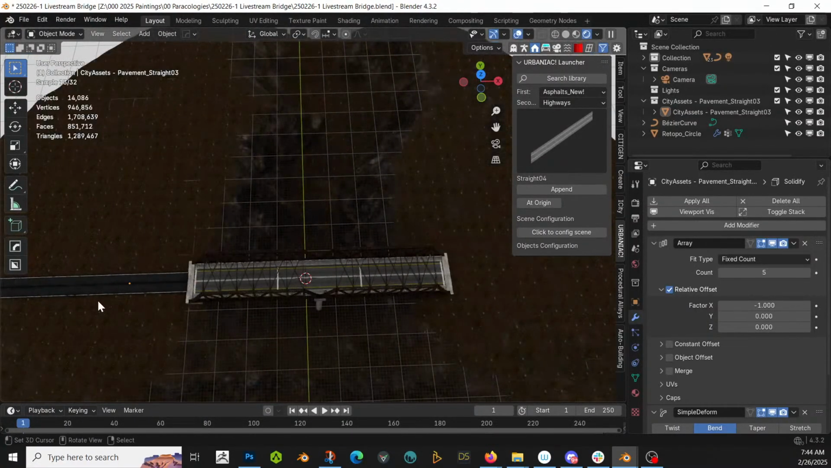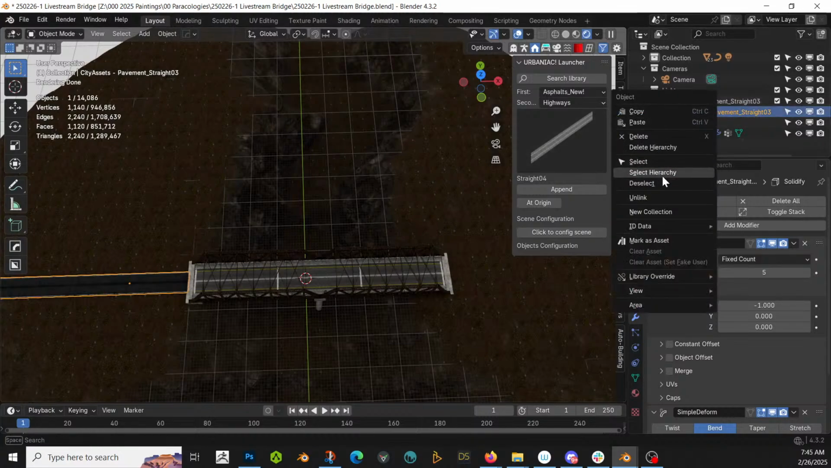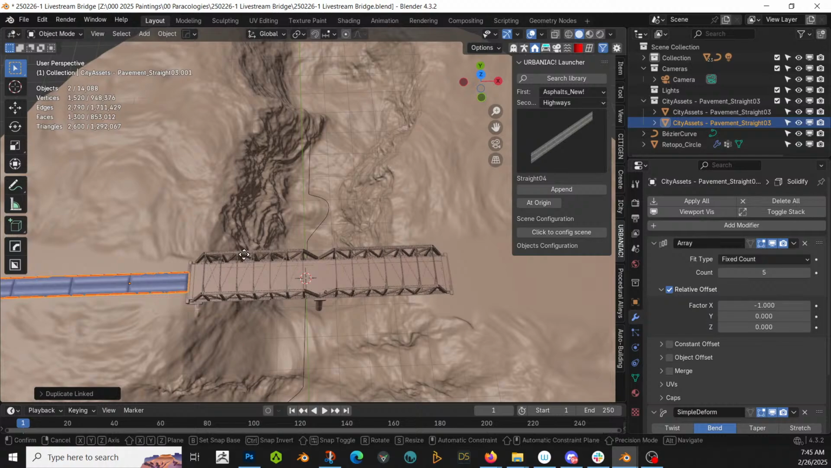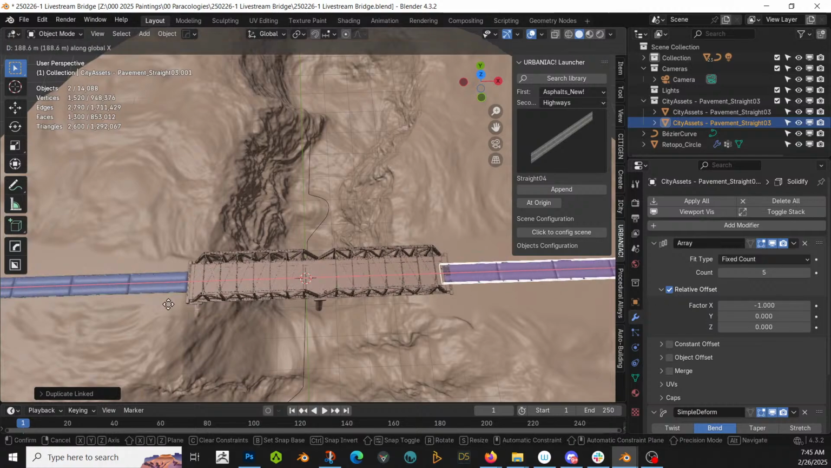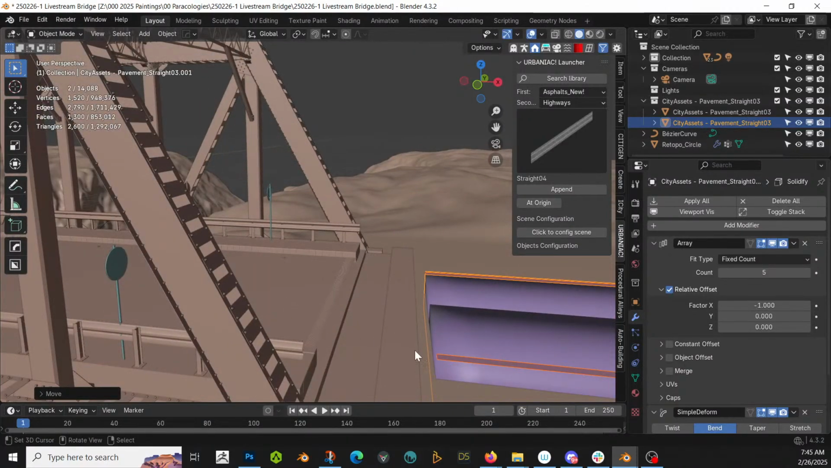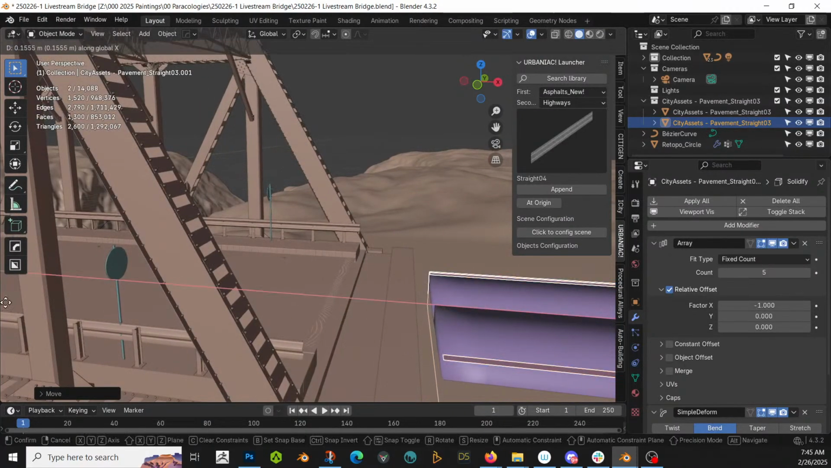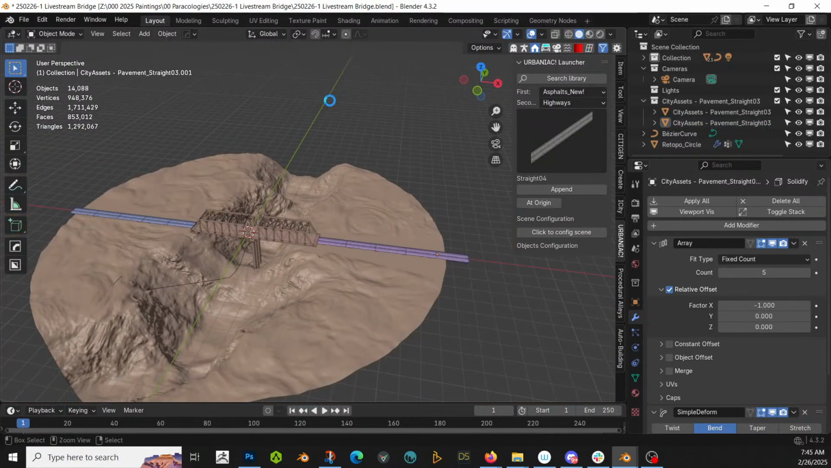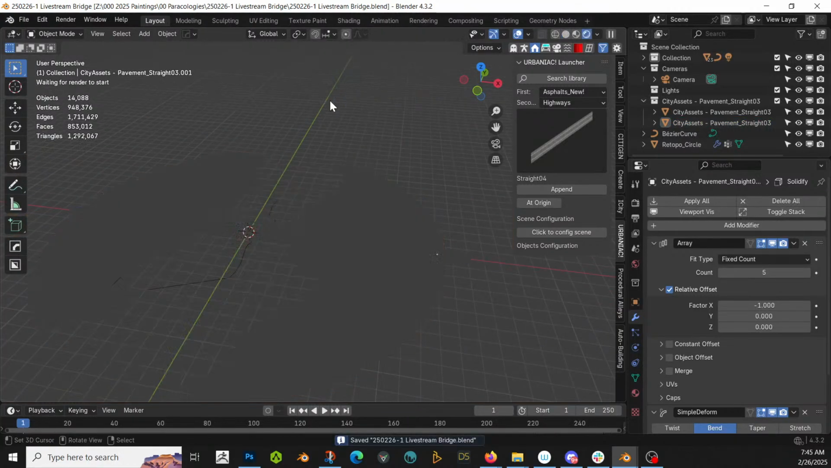Cool. Let's duplicate it. Select the whole thing. Alt-D, GX, across over to here. Yeah, back. There. Cool. So I think we have road going across the whole thing now, don't we?